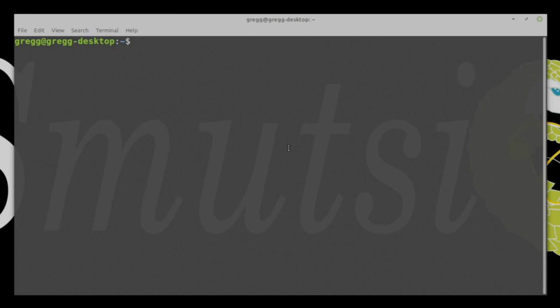Now I'm in Linux Mint, so in Linux I can just go into my terminal and type in cd, which stands for change directory, and the directory I want to go into, which is my desktop. So I'll just type in cd desktop. And I'm going to name the folder for my project smut, because we're going to build the website Smutsia. So I'll say mkdir smut.